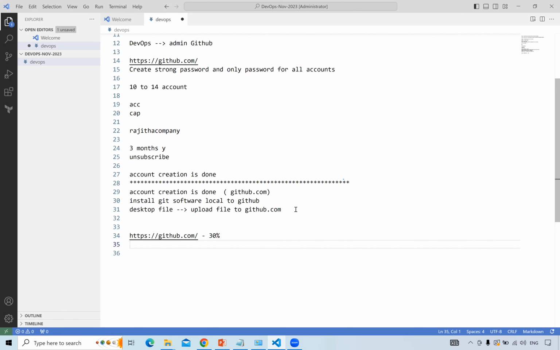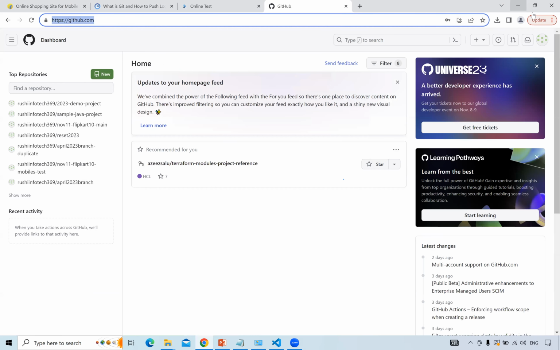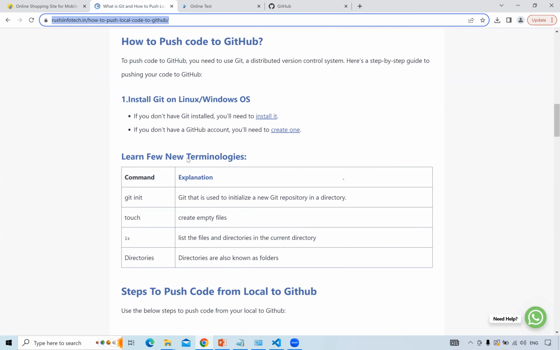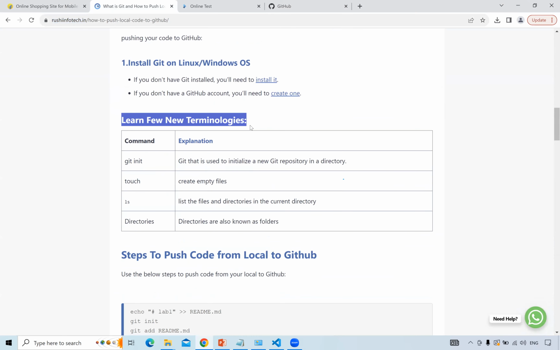Next, the things which we are going to discuss will be interesting topics. The 70% we'll discuss now. Here we are going to learn some new terminologies. Log into this page and scroll down. These new terminologies may be new for freshers, as we are learning this for the first time. Just understand this one.